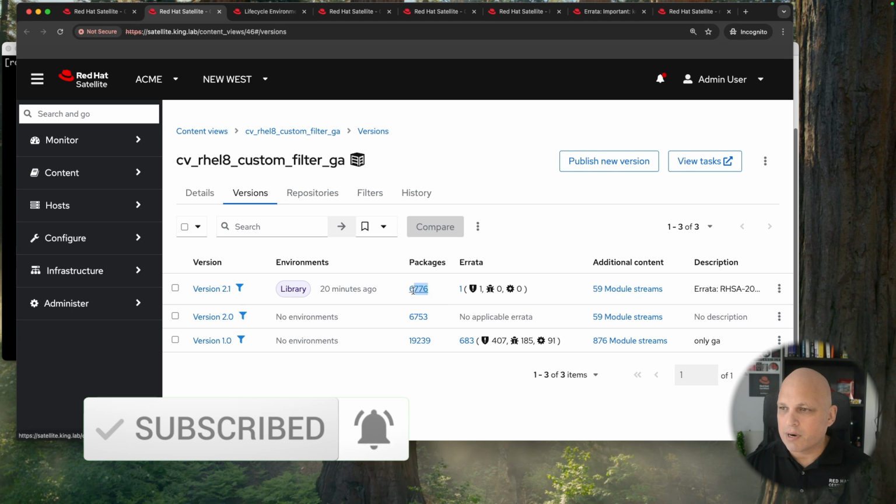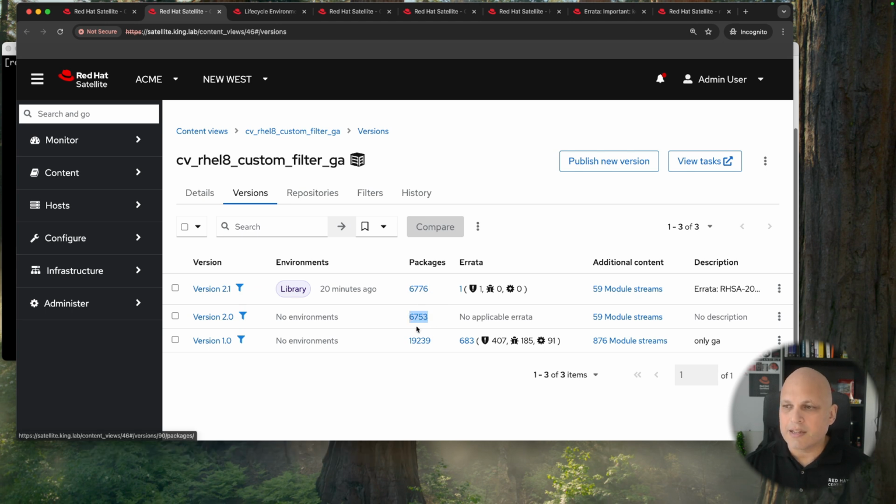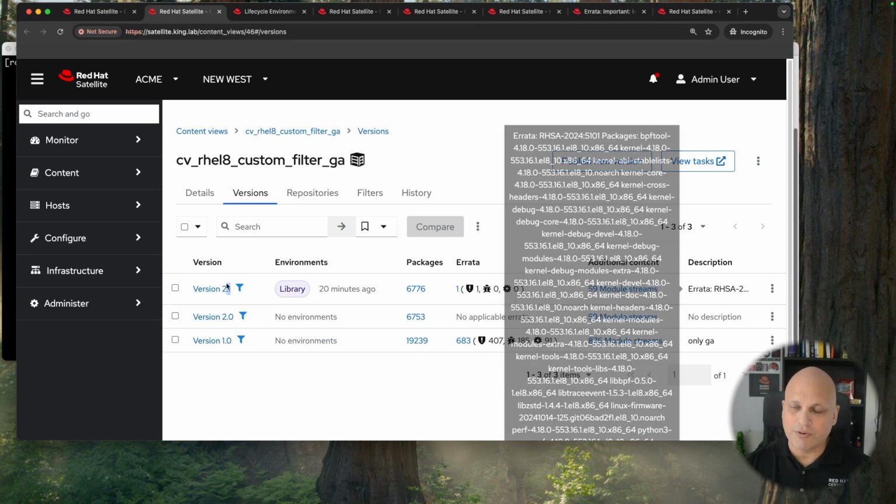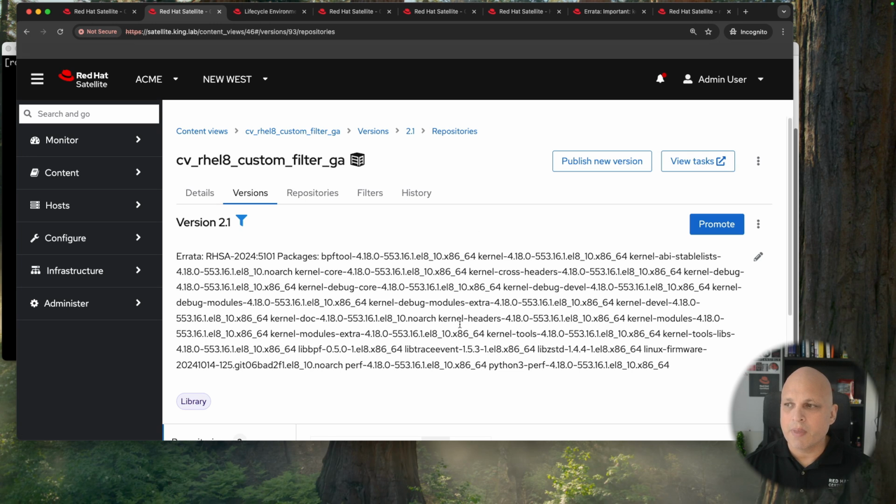Now we have this number of packets. Before it used to be 6,753 packets with no errata. And right now we have 6,776 packets with 1 errata. And this errata is the one that we selected and we added. And then you can see this guy over here, 2.1, which means incremental errata. You can see the description. The description is huge because these will be automatically added, including the packets that are part of this errata.